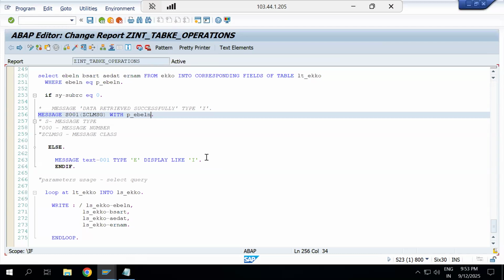The answer is... Before that, one request, Harsha. I'm not able to log into the same server. Your program, I couldn't find it because it's a different application server. Can you copy and paste the code somewhere in the chat after this program? I'll provide you a notepad file if you want. That works. I'll paste the code and send it to you. This is the host server. The application server is different, so I couldn't see the ZINT table operations program in it. No problem, I'll paste the code for you. Thank you so much.